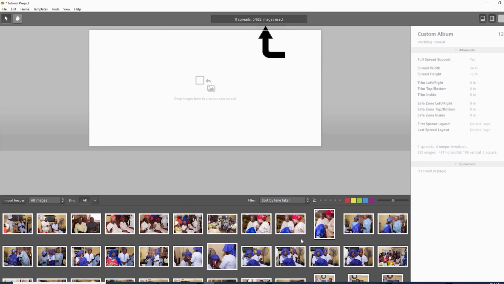As I pick them one by one and arrange them, you'll see this number, 0 here, start to increase to match up. This one is 22, just to show how many images I've used out of the total images. It is 22 images. All right, so let's get started.